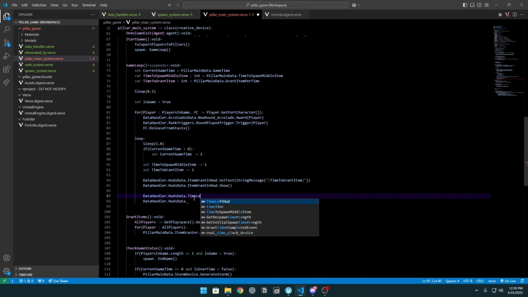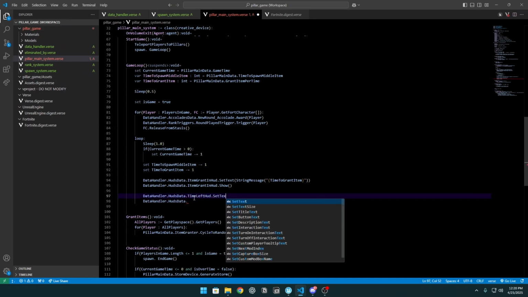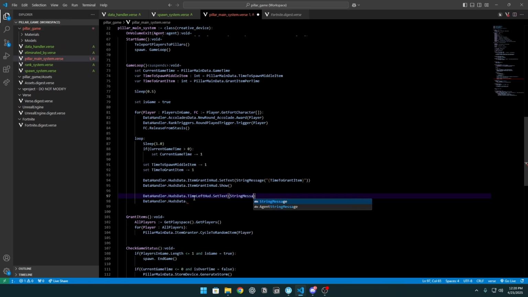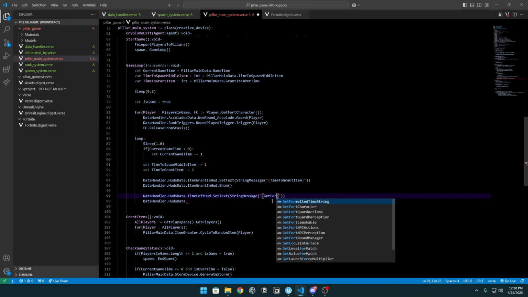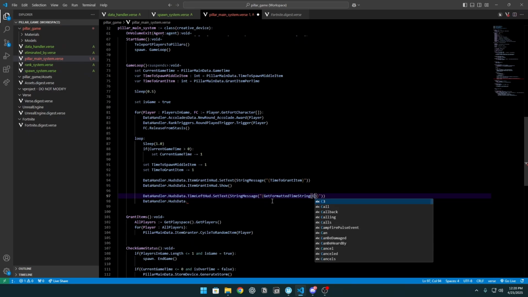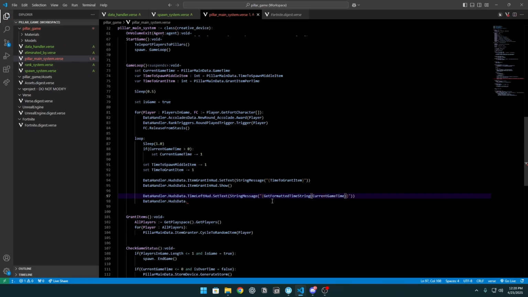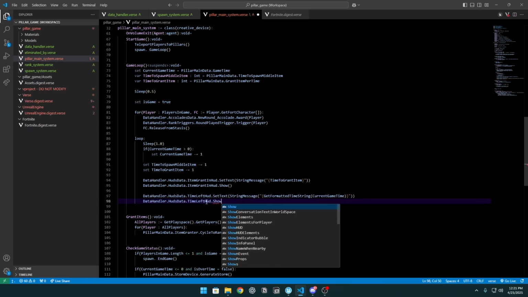So next is time left HUD, set text and string message, and here we want to get formatted time string, and we want to provide the current game time. So basically it doesn't look weird like 300 seconds, but it will show like 5 minutes, 4 minutes. I can change it from 500 seconds, 300 seconds to something else. Okay, and time left HUD, that show.